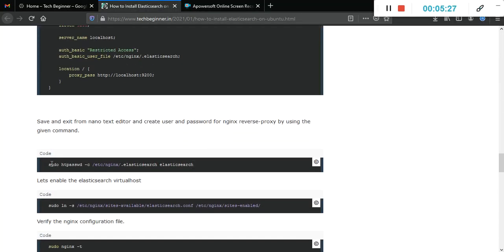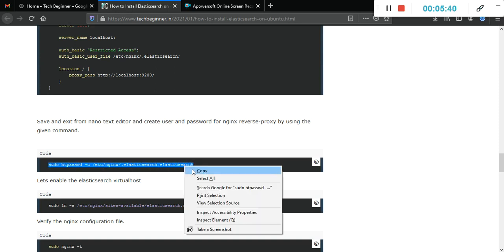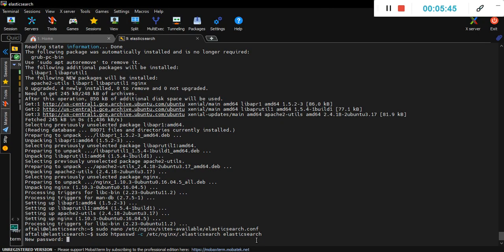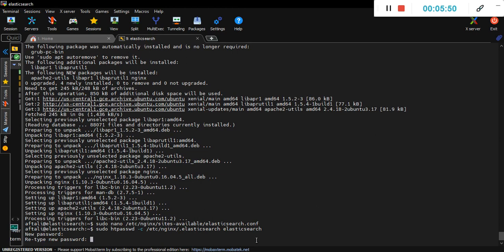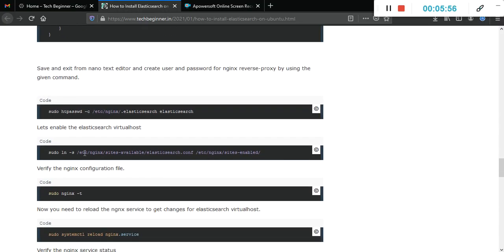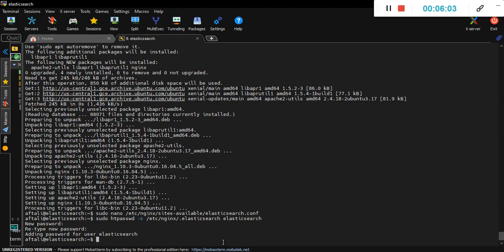And after that you need to set a username. So this is the username, and a password prompt will ask. If you want to change the username, you can change it here. Otherwise you can execute the same command. Just copy and paste here. For this demo I'm going to use a simple password. You can set your own, and after that let's enable the created virtual host in Nginx.